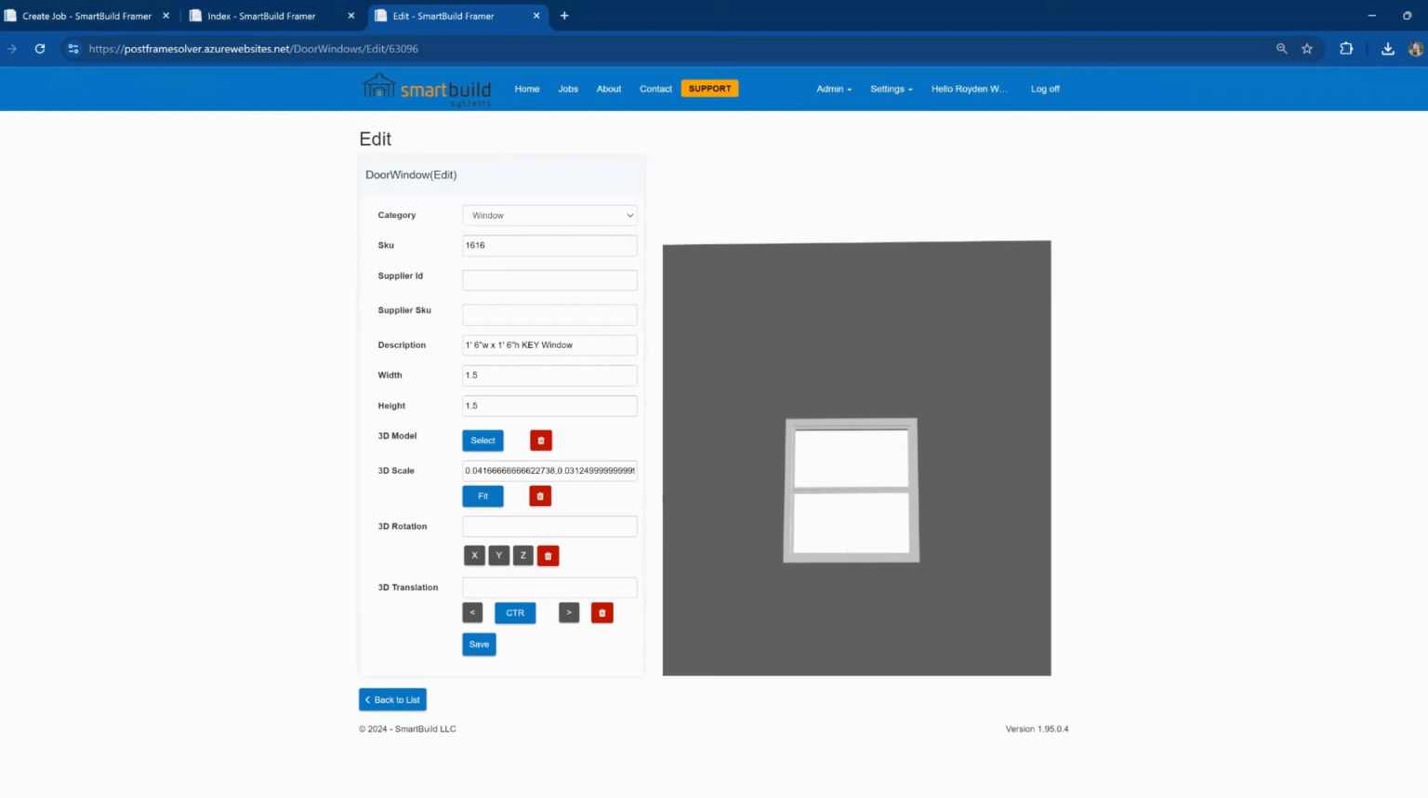For anybody that's curious, how do we create these interactive windows? We'll jump into some advanced training here, and we utilize SketchUp for this. If you have a window or door OBJ model, you can start out with the SketchUp model, and that's how most people start out.